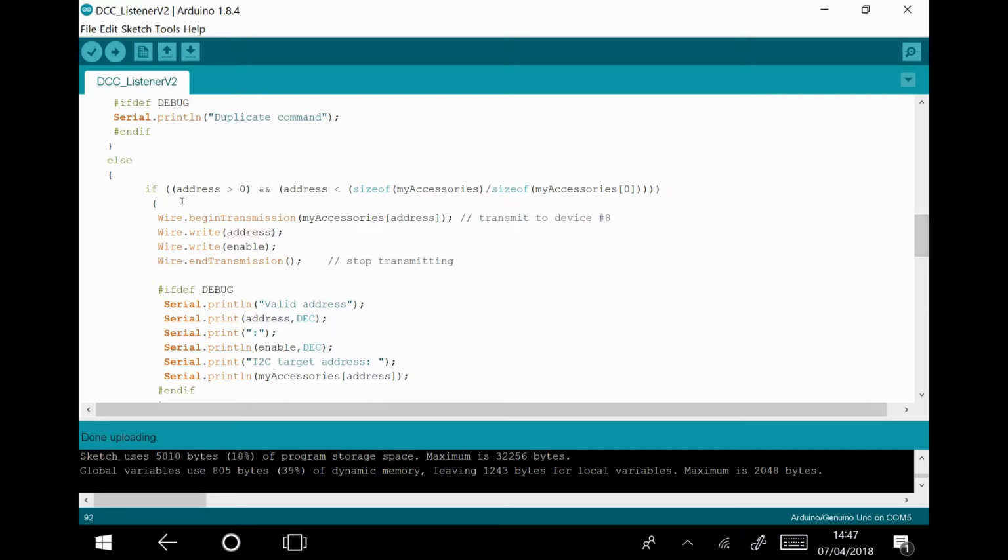So if we've established that it's not the same as the last command, the next thing we've got to do is make sure it's for an accessory address that we know of. So we check that its address is greater than 0 and smaller than the size of this list of accessories, which we've got loaded in an array, which tells this sketch which network address to forward the command onto. So if it's within our range, then we use the wire library to write first the address and then the command, and then we close down the transmission.